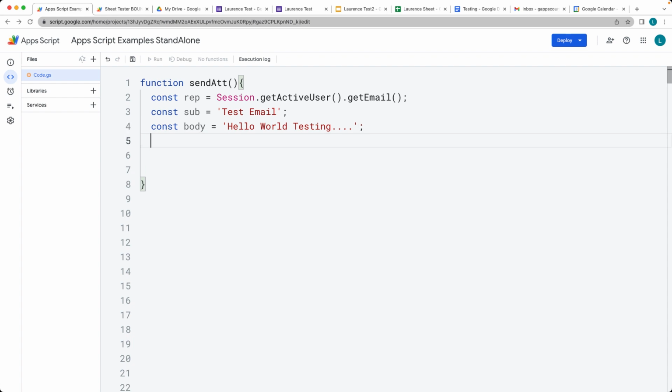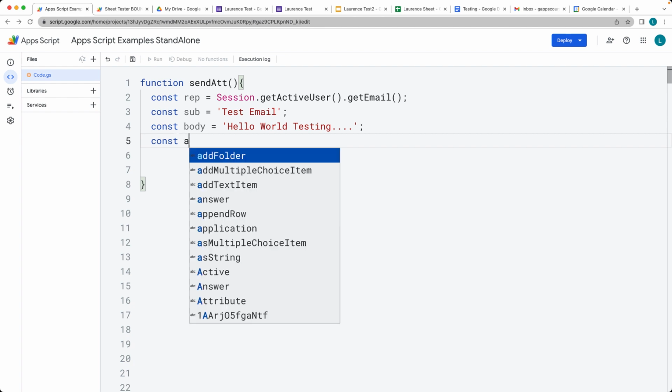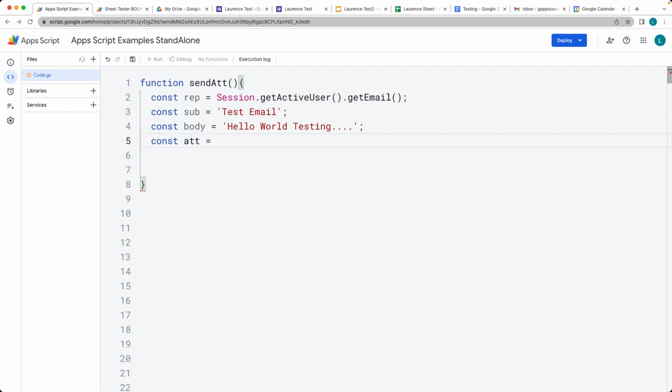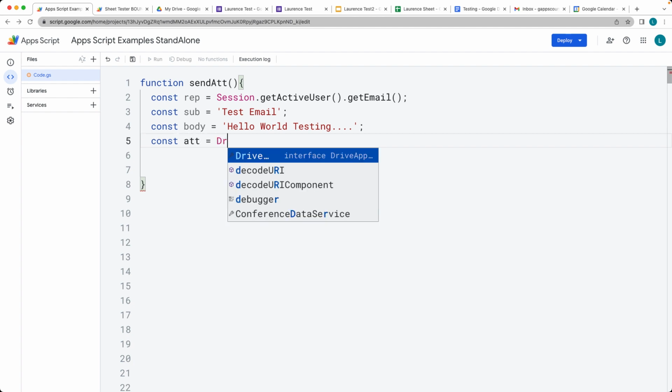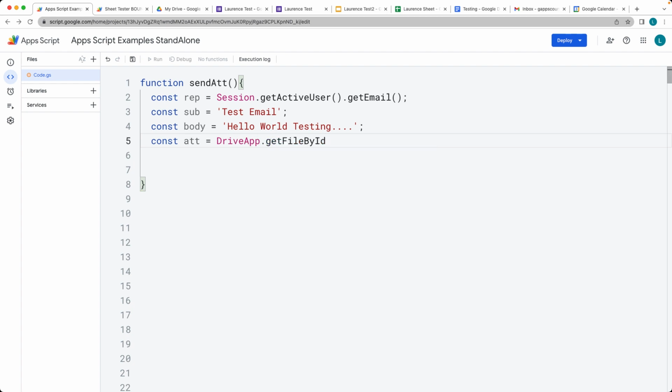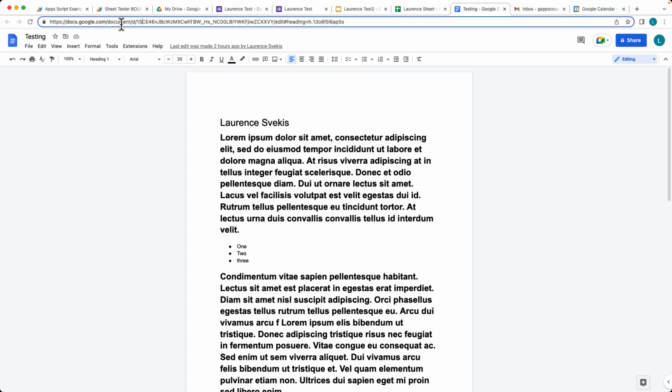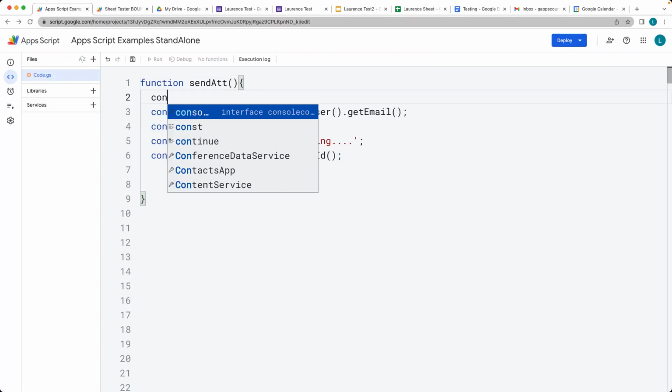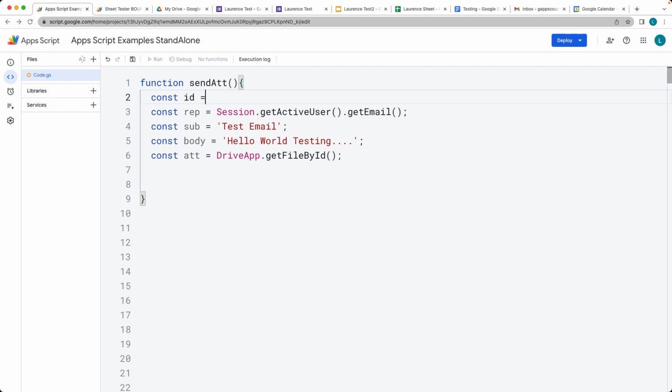So let's go ahead and get the attachment, and the attachment that we're getting using the Drive app service. We can get the file by ID. So we're selecting which file we want to use. I've got a doc here that I'm going to be attaching to the email. So opening up the doc, I'm going to grab the ID, and I'll set the ID as a string value within the function. So that will make it easy to update if we need to.